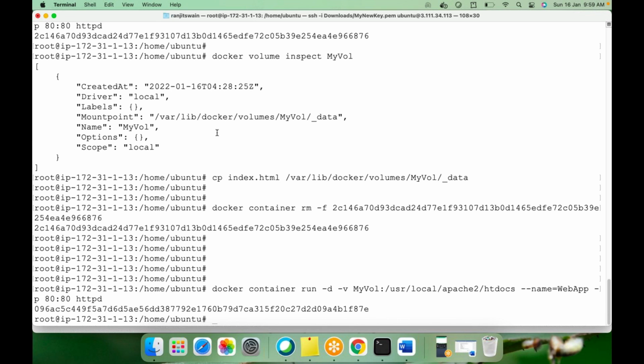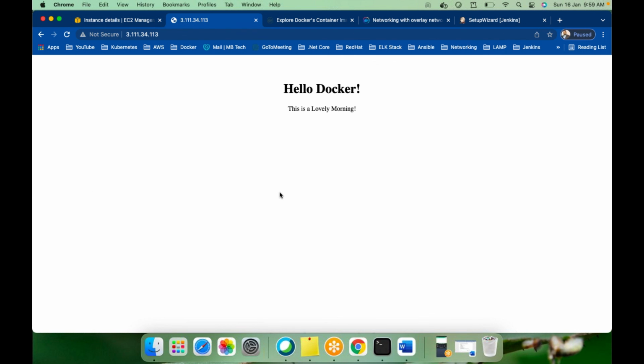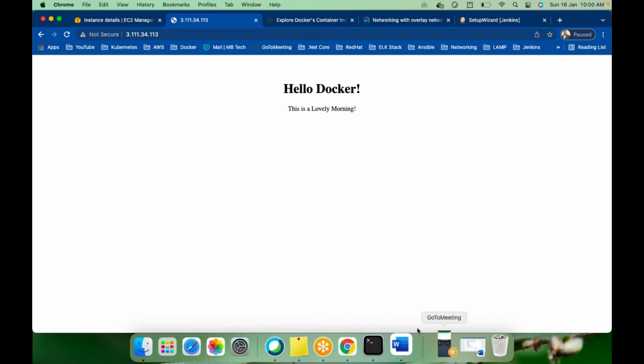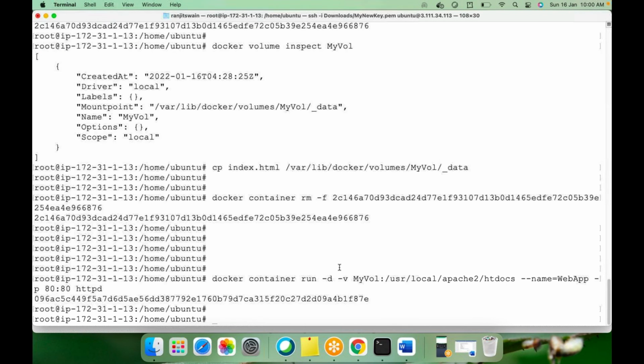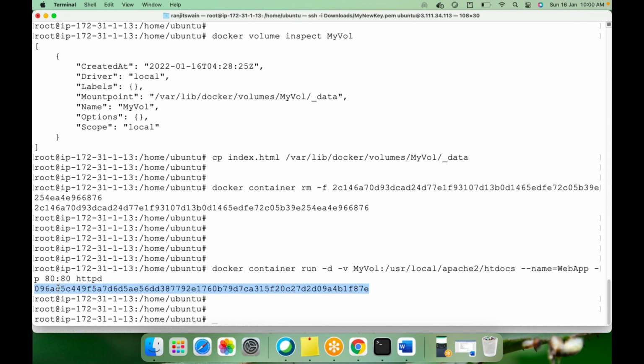Now I'll delete the container. docker container rm -f, and delete this container. Okay, the container is now deleted. If I refresh it, it's not there. Now I have to recreate the container. The container is now created, but this time I have given the volume, and this volume has my new application, right? If I refresh it here, see, got it, right? You can use volumes to store all your data.